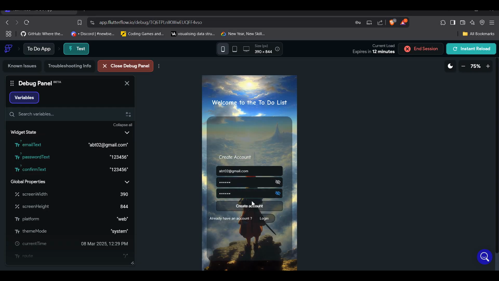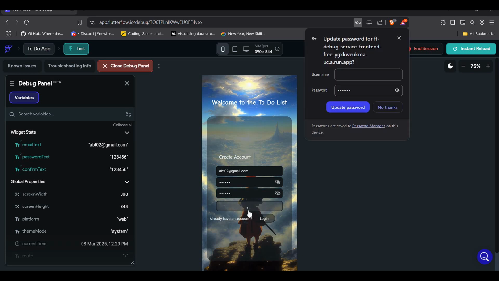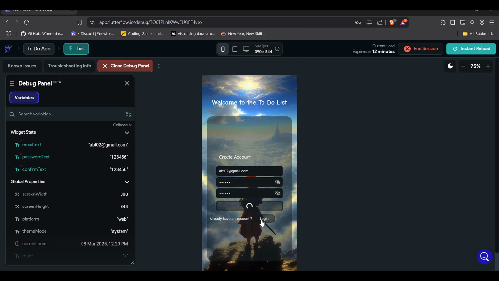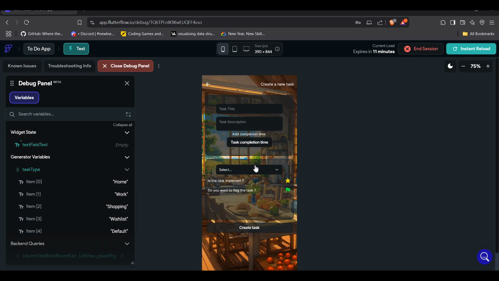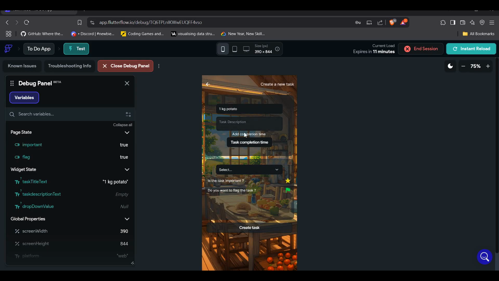Now this is our home page. This list is empty. We have to create a task. These are the default list types: home, work, shopping, wish list, and default. We can create a task, let's say 1 kg potato. We don't have to give any task description, nor any task completion time.